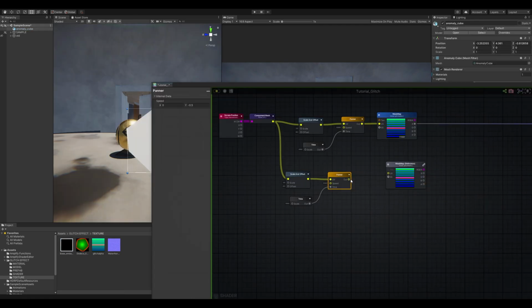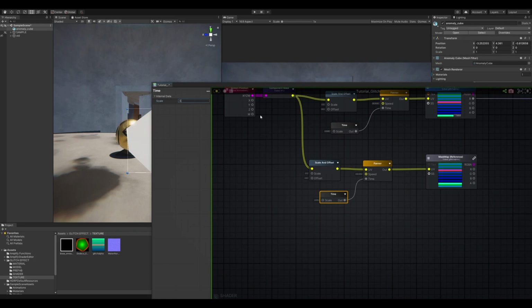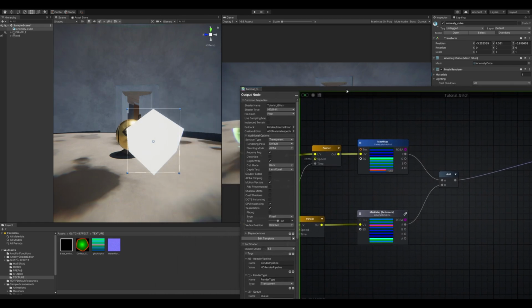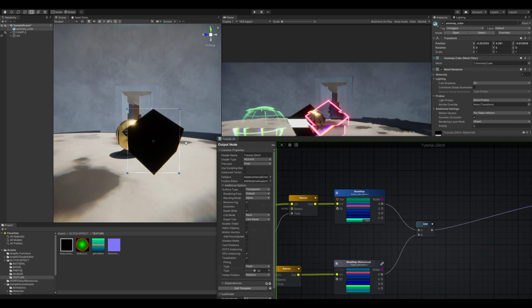Now we can plug the second one, and we'll add them together. So we'll be able to see a bit the variation with the secondary glitch. And now we can see the two strips.